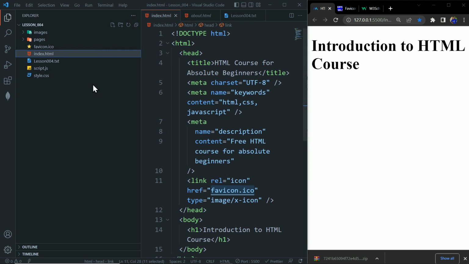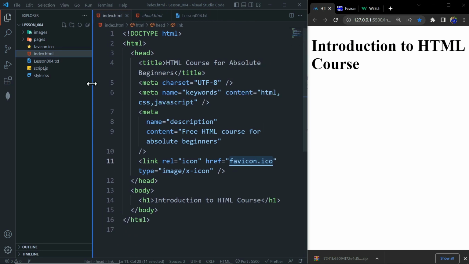So this favicon.icon is the name of the favicon that we generated from the previous website, and I've ensured that I have placed this image in the same folder as my index.html. If you place it in another folder, just ensure that you give the link to the correct path.